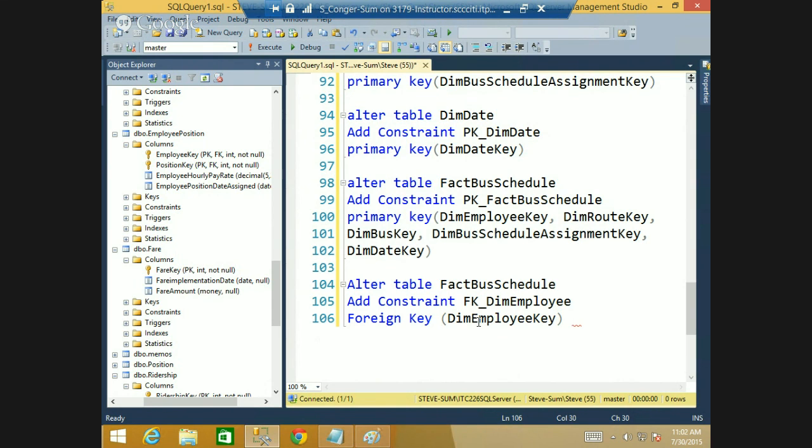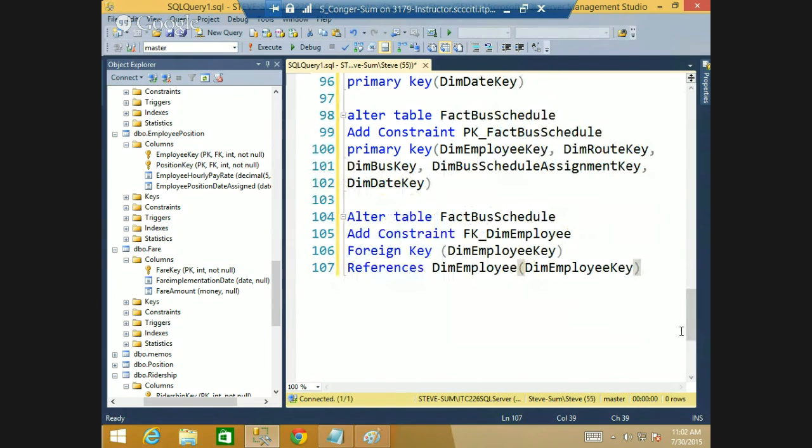References. Dim employee. Dim employee key. All right. And then I'm going to copy this and do it again for each of the dimension tables.